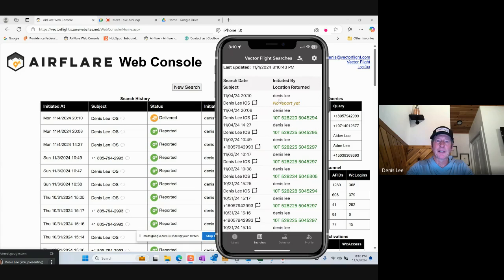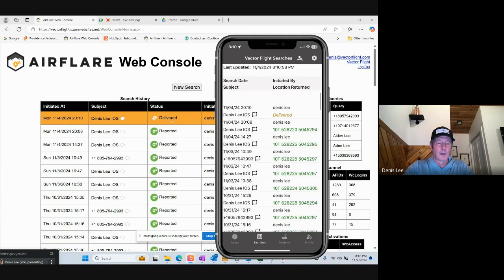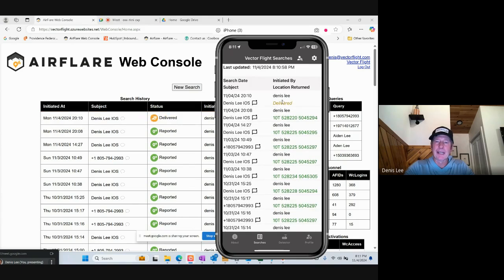Okay, so that's that. No report yet. And on the dispatcher's computer, you see it delivered. There is always a delay. So I swipe down, I got the delivered status, which is the intermediate status, and it takes about 20 seconds for that to be reported.